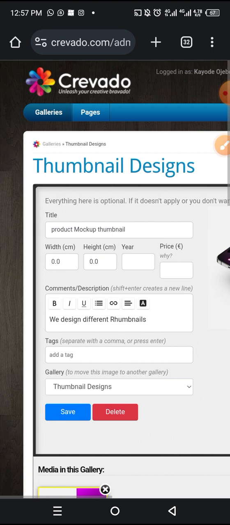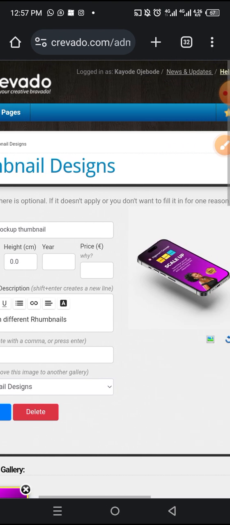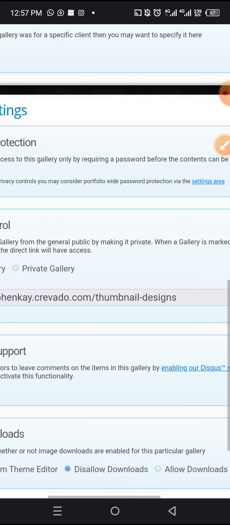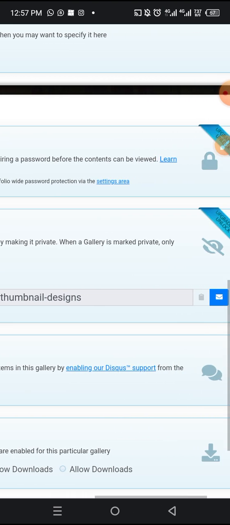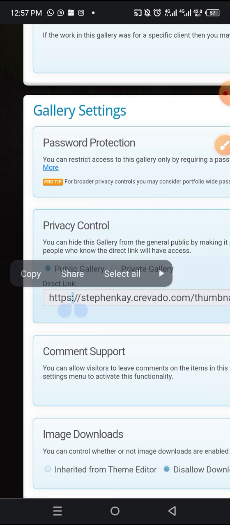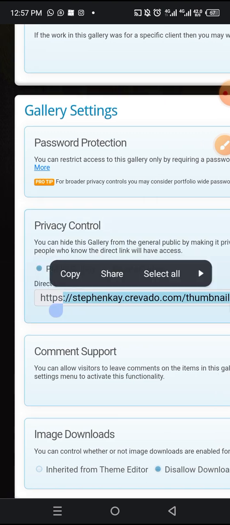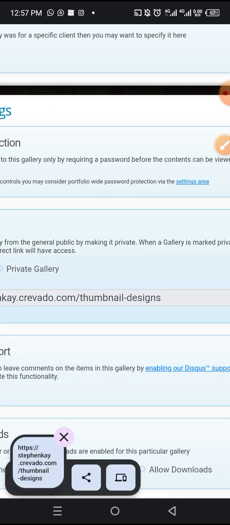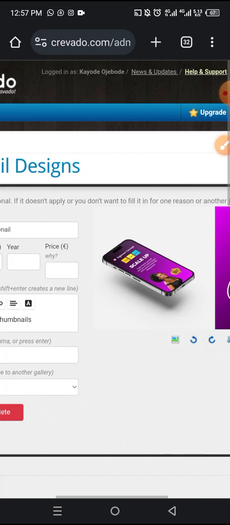So if I want to show them the section for just the thumbnails, this is the link for just the thumbnails. So I will come here and just show them. This is the link. I'll just copy it. Okay, just copy, and that's the link I will give to my clients for them to go and see all the thumbnails I've created. Is that okay?